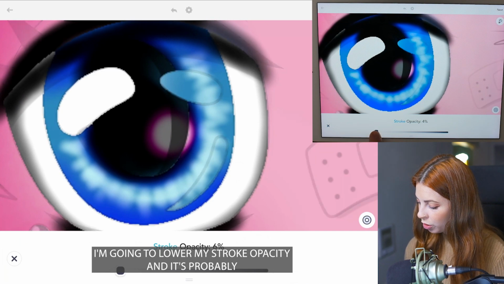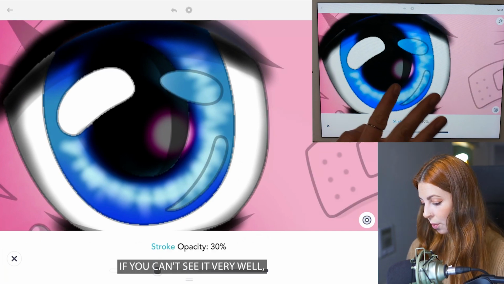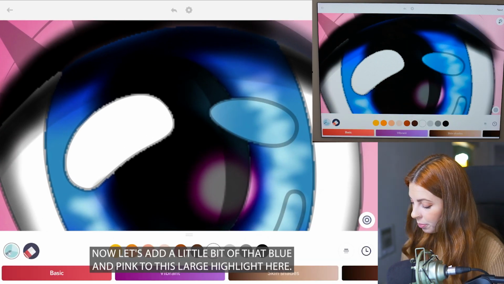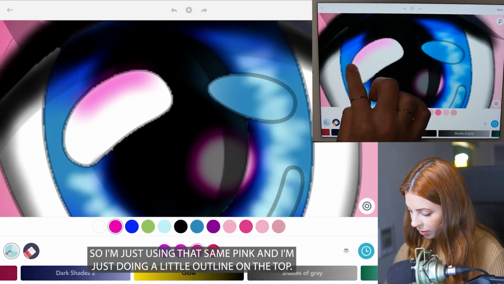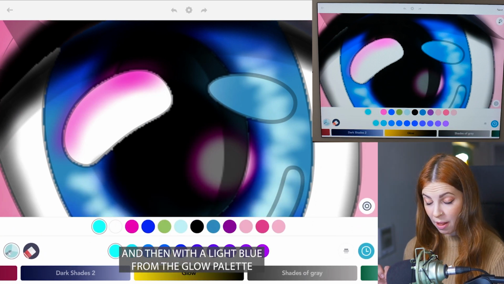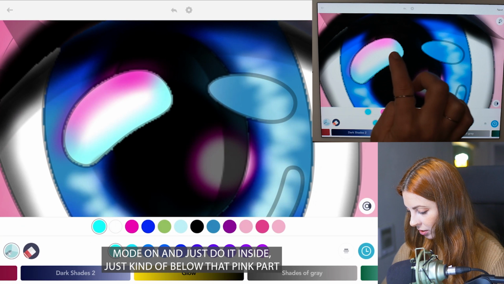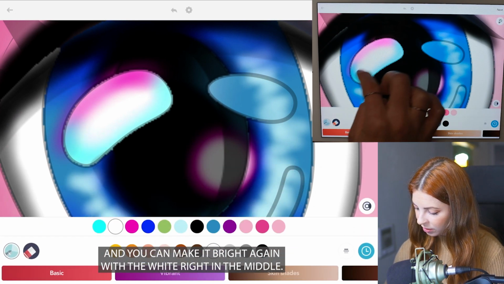I'm going to lower my stroke opacity, and it's probably going to help us a little bit. If you can't see it very well, then you need to go in the effects tab and remove the lines. Now let's add a little bit of that blue and pink to this large highlight here. So I'm just using that same pink, and I'm just doing a little outline on the top. And then with the light blue from the glow palette, not the dark one, let's do coloring inside the lines mode now and just do it inside, just kind of below that pink part. And you can make it bright again with the white right in the middle.